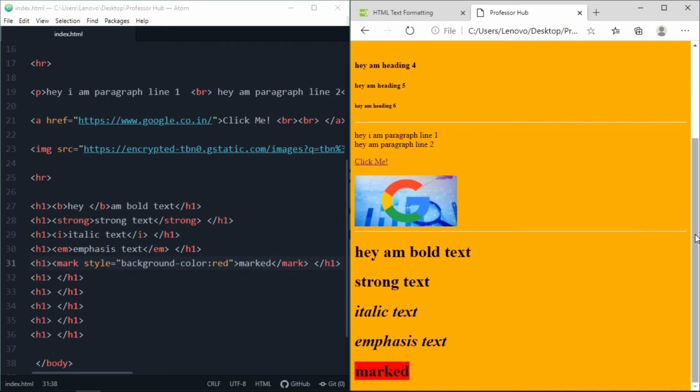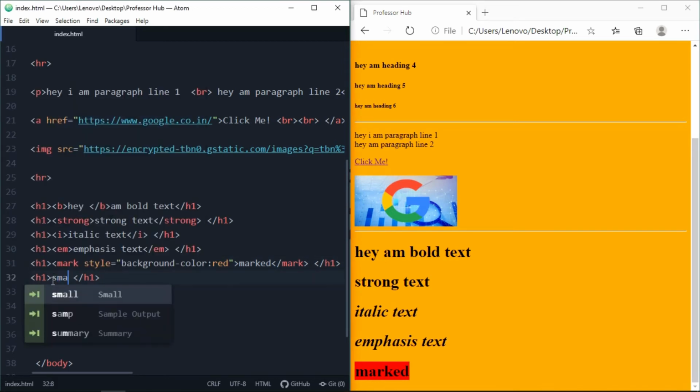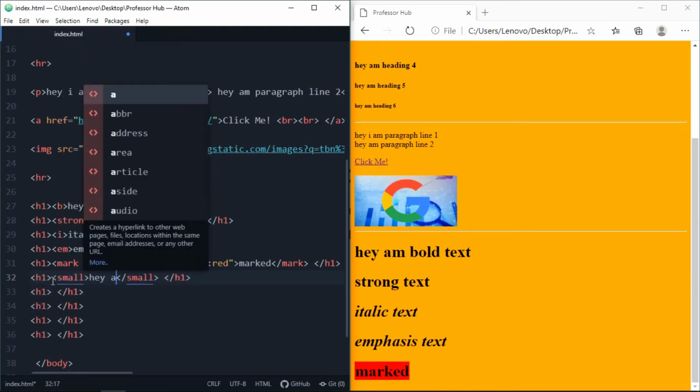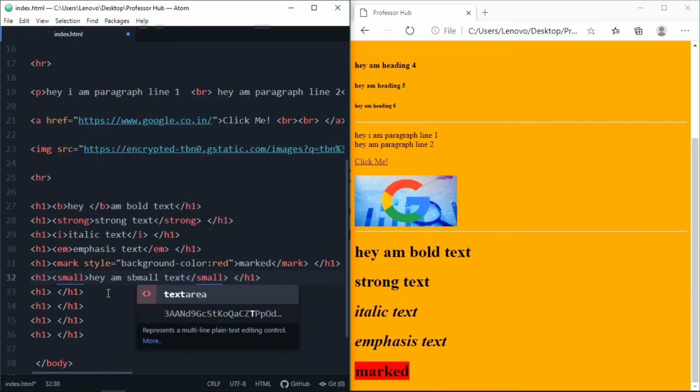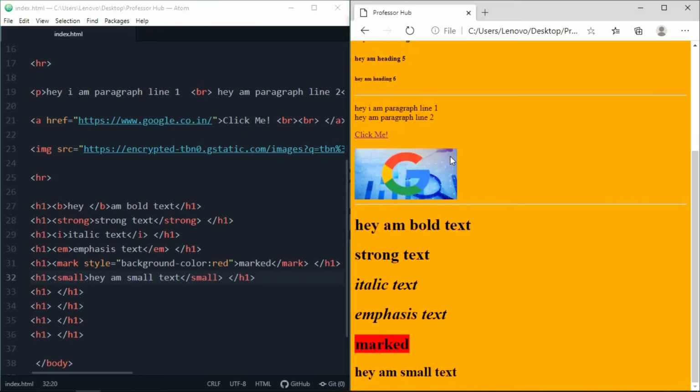So now let's use another tag here. Go to H1 and let's write small tag here, which just decreases the font size of our text using HTML. No CSS is required here. Hey, small text. Save it and refresh it. Just observe the difference between the first text and the last text. You will see a major difference between the both.